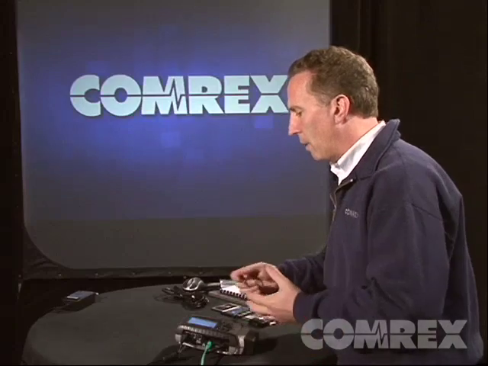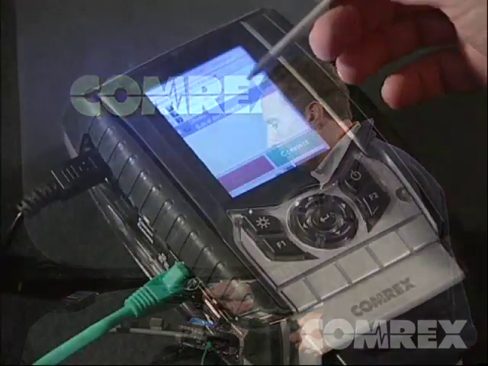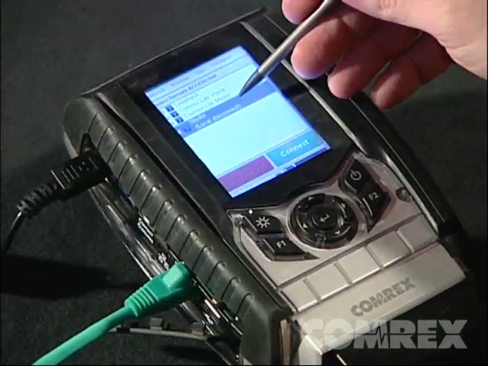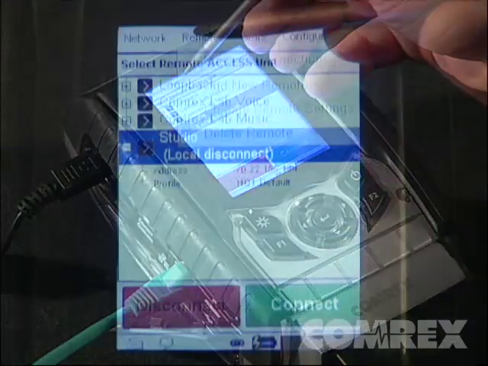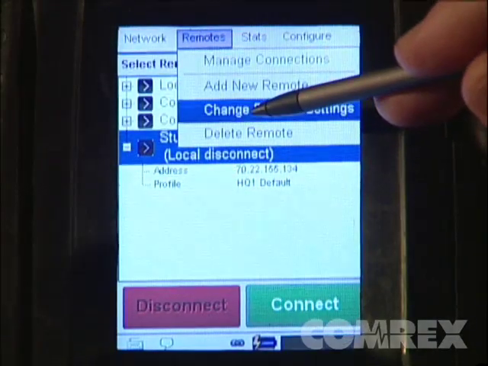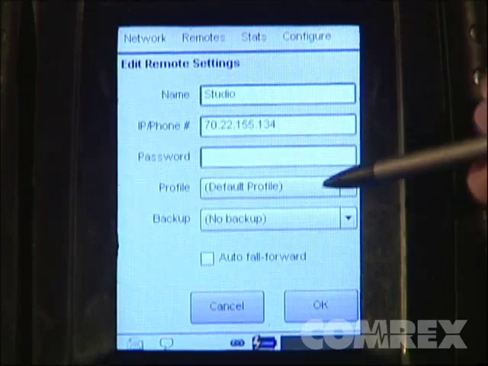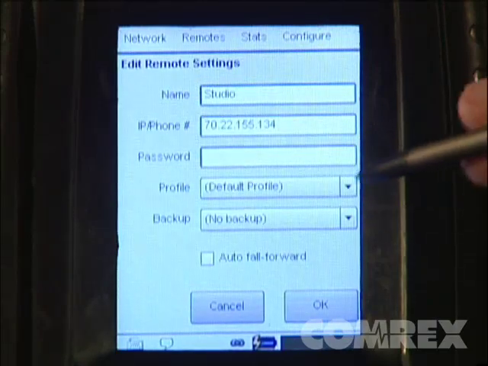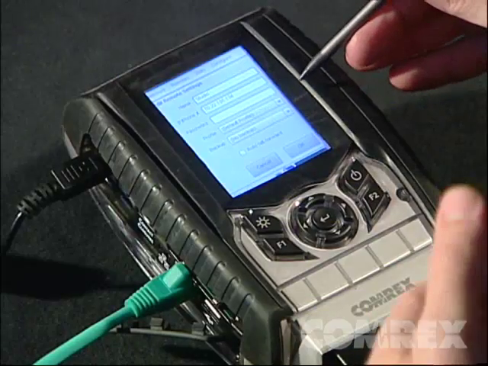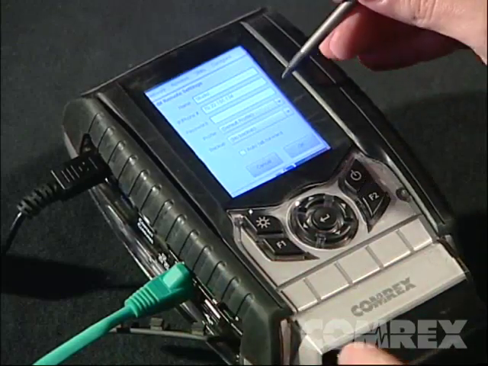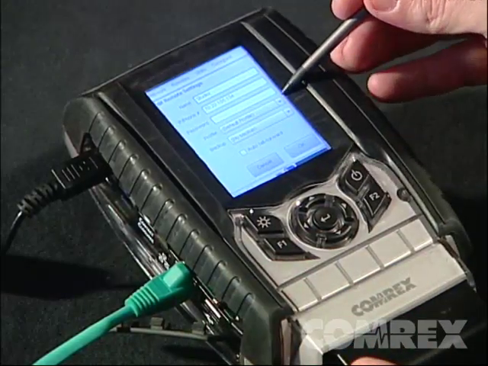In the majority of circumstances, you're going to find that the factory default profiles that come with the Access will accommodate most of the data circuits that you're going to use. Let's go ahead and go to the Remotes tab, and we'll see how those profiles are assigned. First of all, we're going to go to the Studio connection, and we're going to select Remotes, and we're going to change remote settings. You'll notice that under Profile, the default profile, which is going to be HQ1, is already configured for this particular connection.